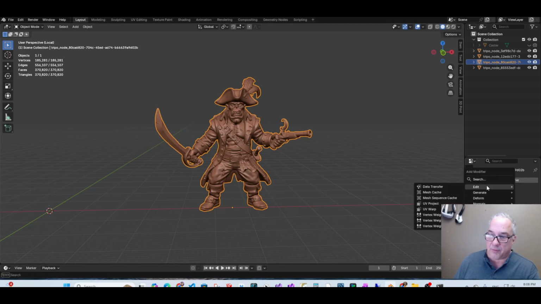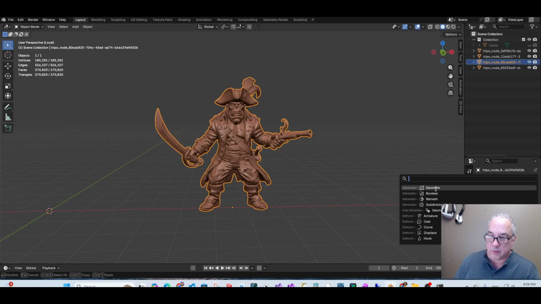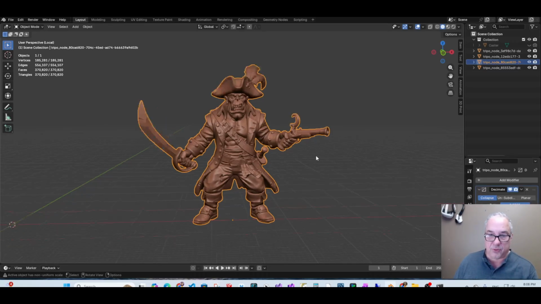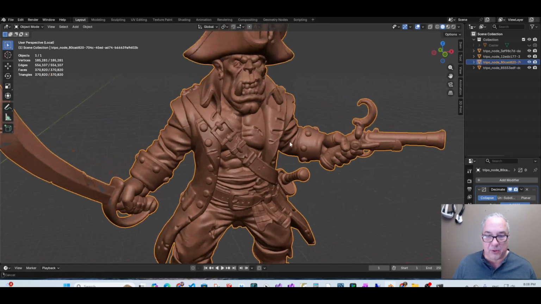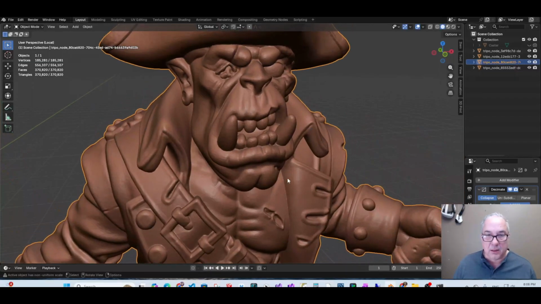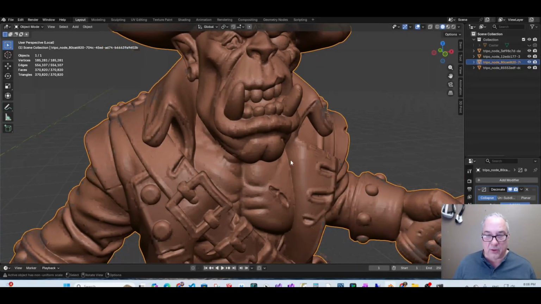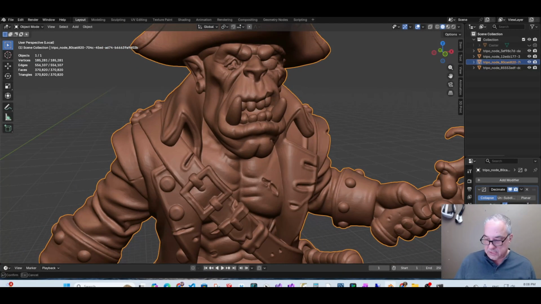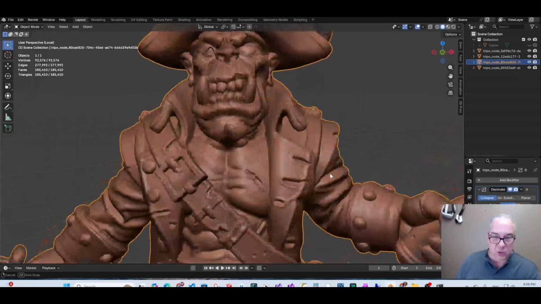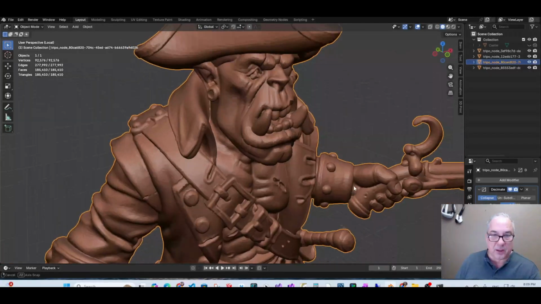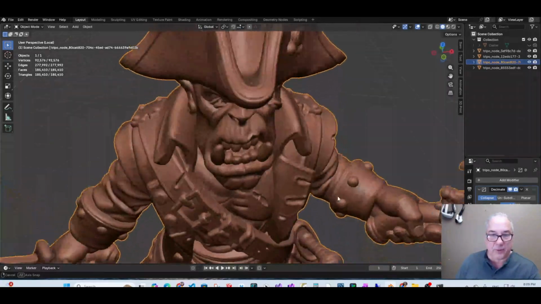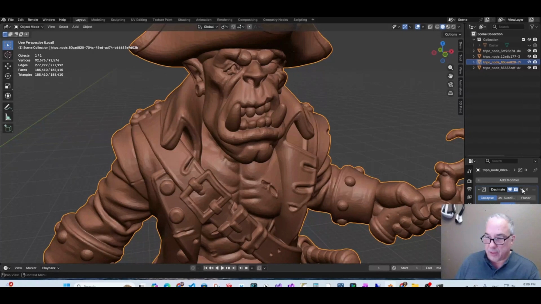And now I'm going to add the modifier again. Decimate, and let's keep a close eye, maybe on his face. It's a pretty high detailed area, so let's go ahead and drop that down to 0.5 and just see if it goes too far. I saw a little bit of change, but we didn't lose any relevant detail. I think this is still going to print real nice, so I think we're going to stick with that and apply.